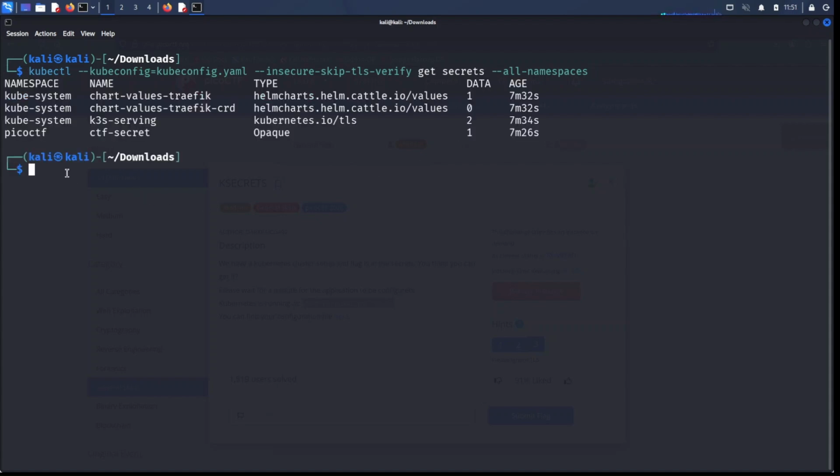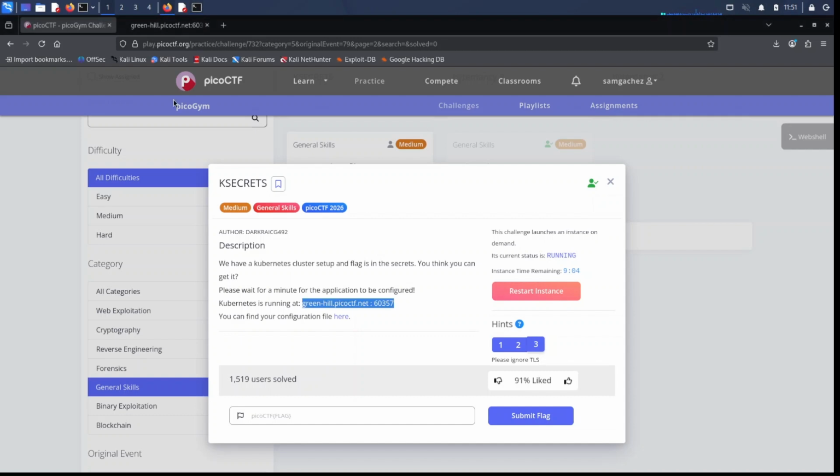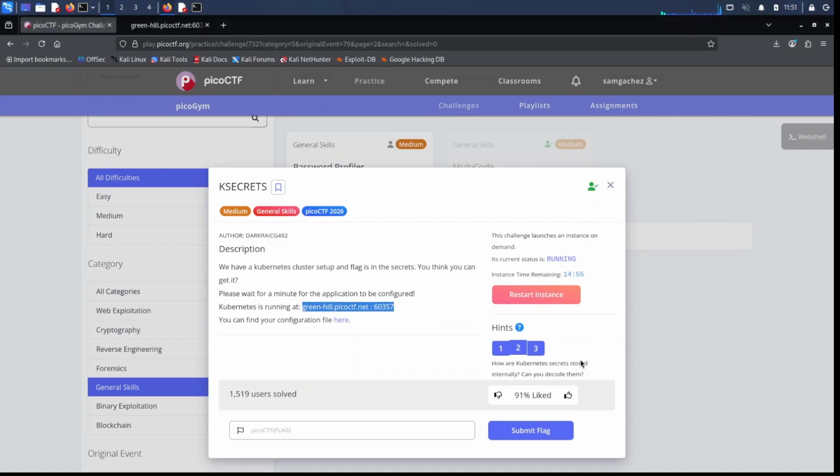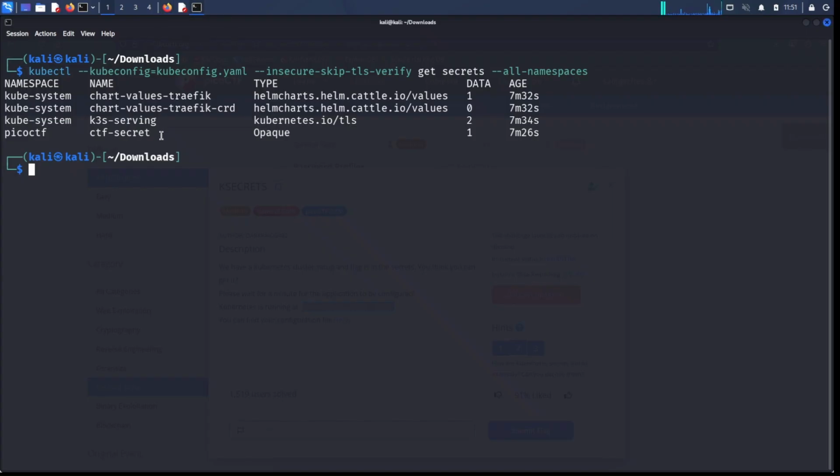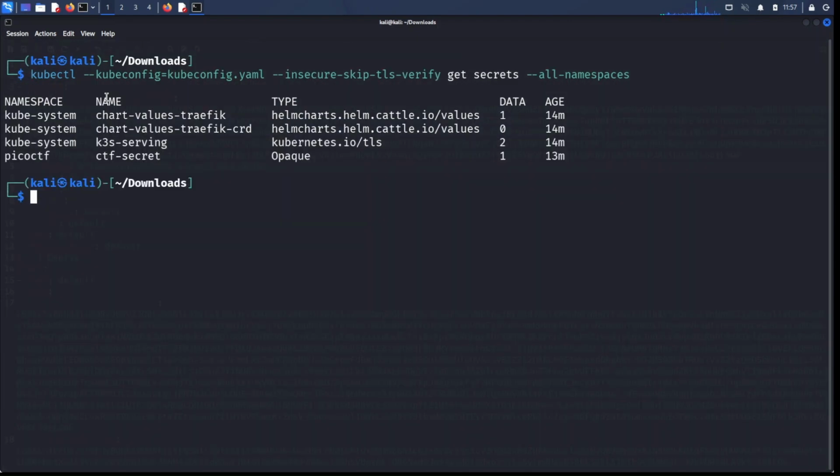As you can see from the output here, we have a namespace called picoctf. This is the value which we want to obtain. In our second hint, you are told to decode them. We know the picoctf secrets are in base64 encoding, so we're going to use the same command in order to decode it.